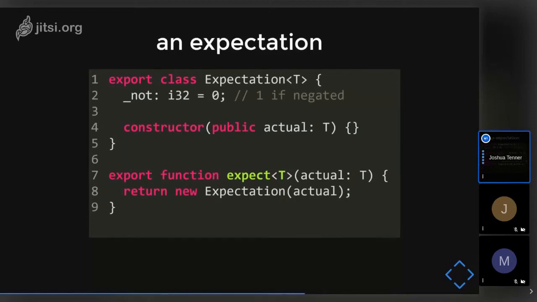So now that we have a way of calling functions inside of AssemblyScript, let's actually build an expectation class. And this expectation class actually describes the nature of the test itself. It'll have some kind of actual value. And the way you pass in that actual value is by using the expect function here, and it returns a new expectation. So it'll perform a heap allocation and store the actual value on the heap.